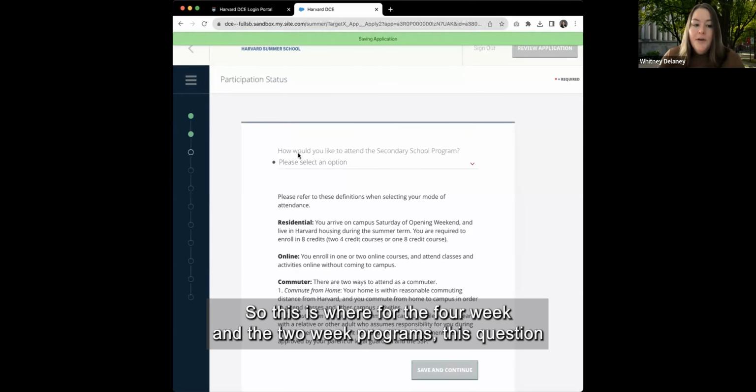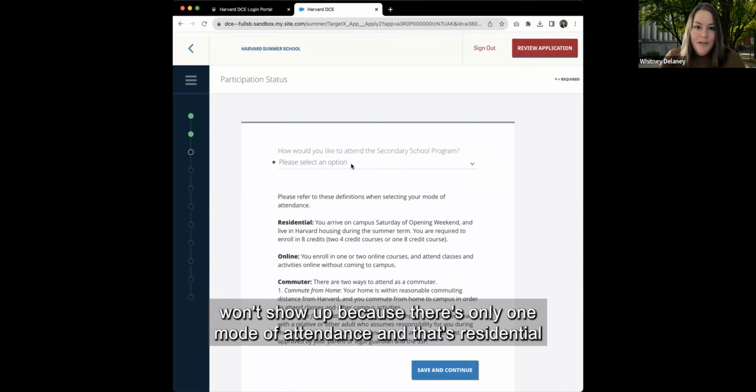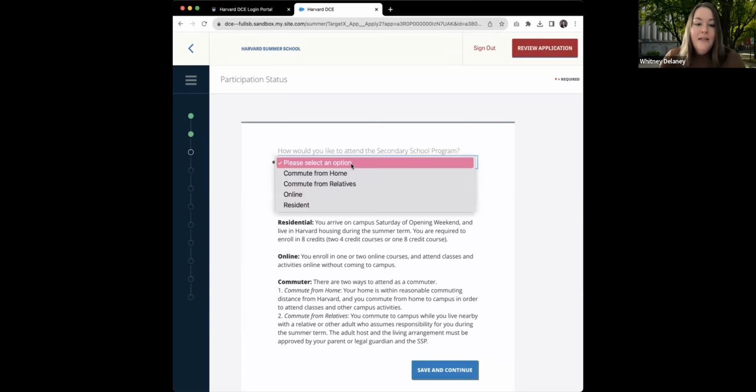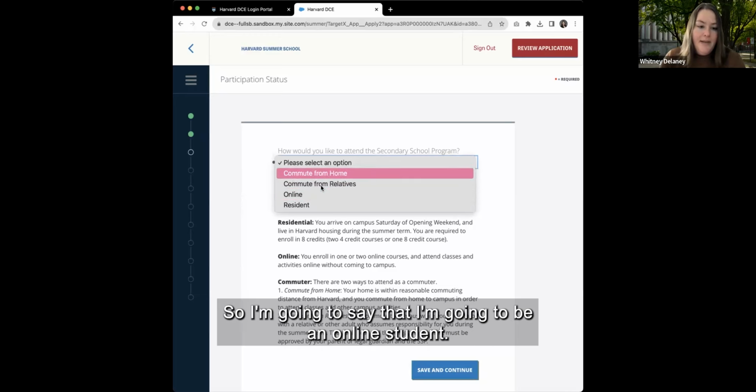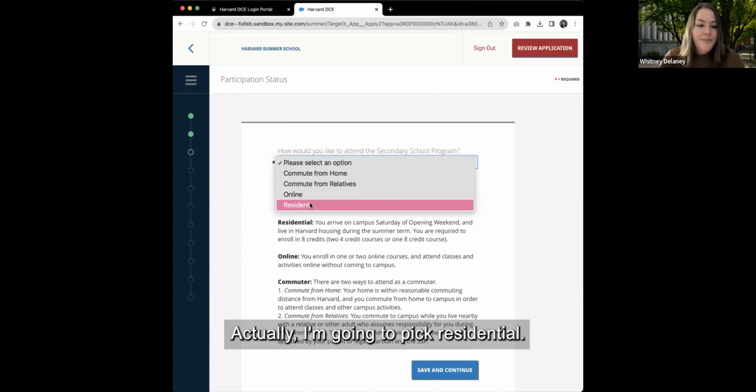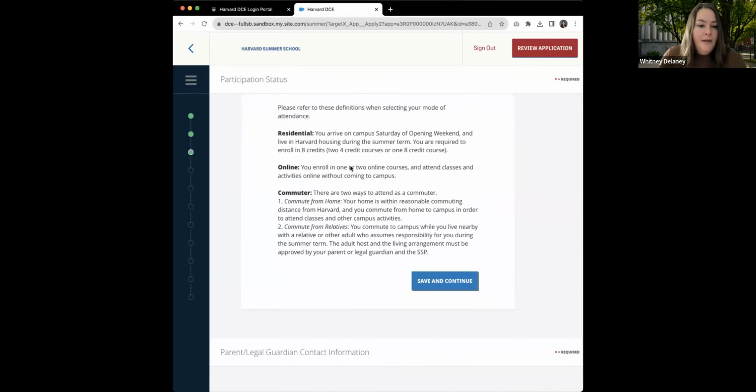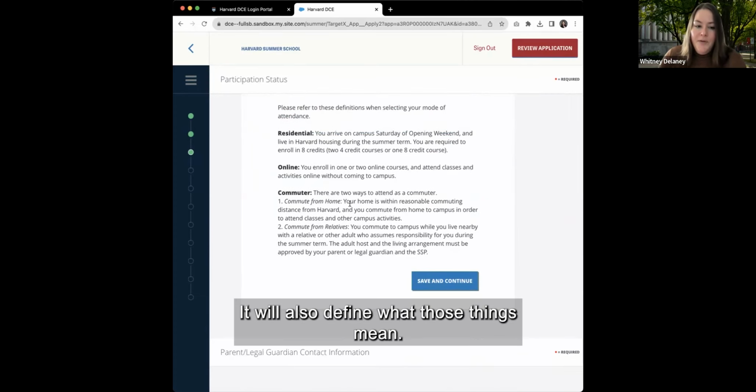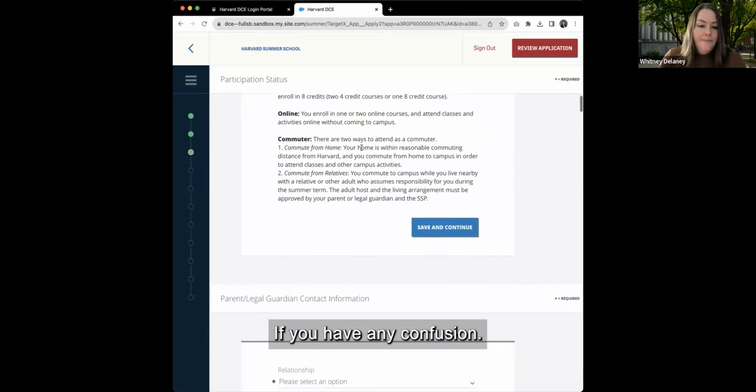All right, so this is where for the 4-week and the 2-week programs, this question won't show up because there's only one mode of attendance, and that's residential. For the secondary school program 7-week, you can choose. So I'm going to say that I'm going to be an online student. Actually, I'm going to pick residential. All right, it'll also just define what those things mean if you have any confusion.